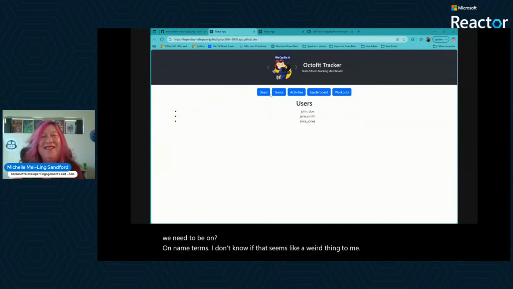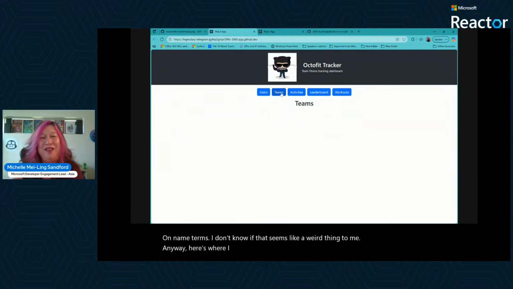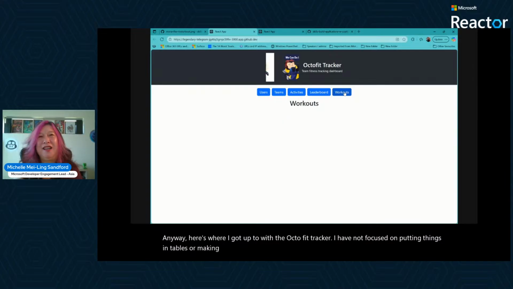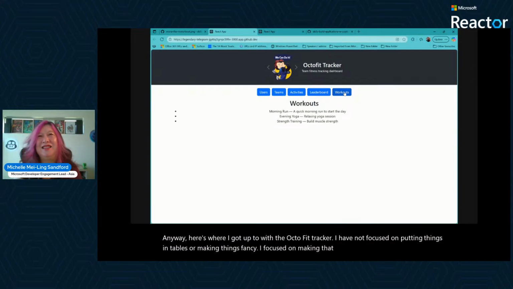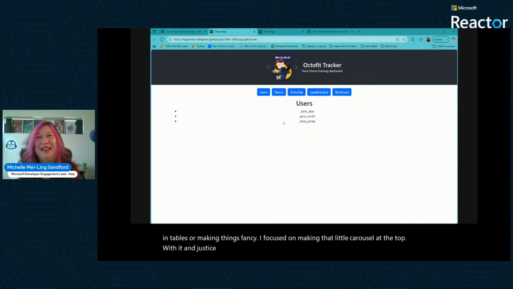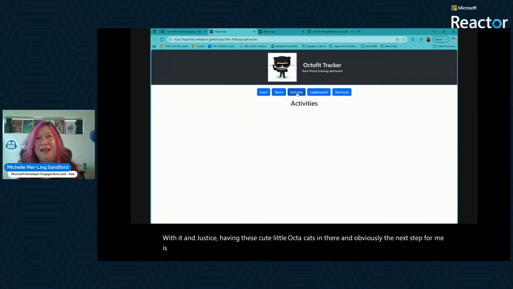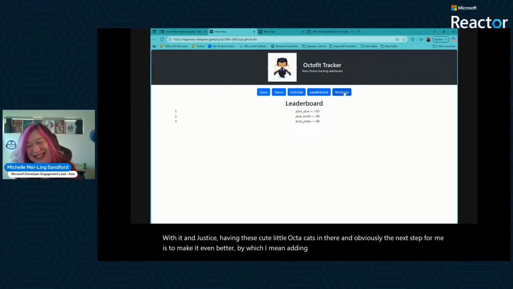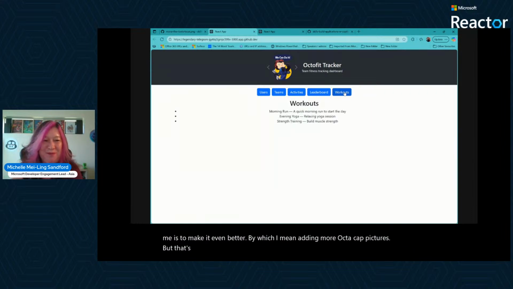Anyway, here's where I got up to with the Octofit tracker. I have not focused on putting things in tables or making things fancy. I focused on making that little carousel at the top with it and just having these cute little Octocats in there. And obviously the next step for me is to make it even better, by which I mean adding more Octocat pictures. But that's not the dream.